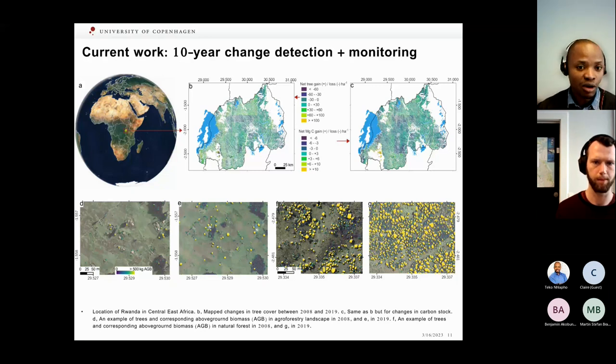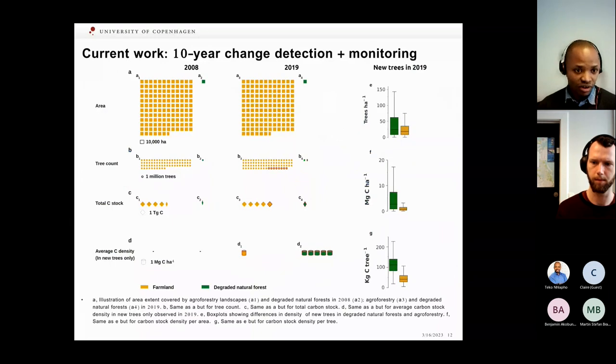But in the end, we could see that now we can compare areas, and now we can see where trees have appeared in these last 11 years and how big are they, and how much carbon stock is in the new trees. So here we were focusing only on the new trees. And here we took an example in agriculture and also a degraded natural forest, because these two ecosystems are mainly targeted by the restoration efforts. And here we could see how many trees have been increasing in farmlands and also in degraded natural forest.